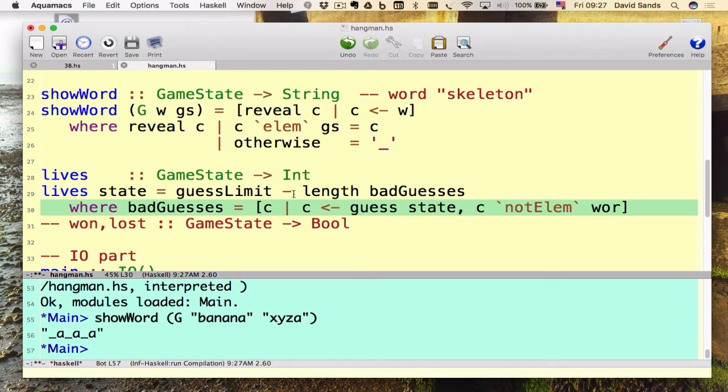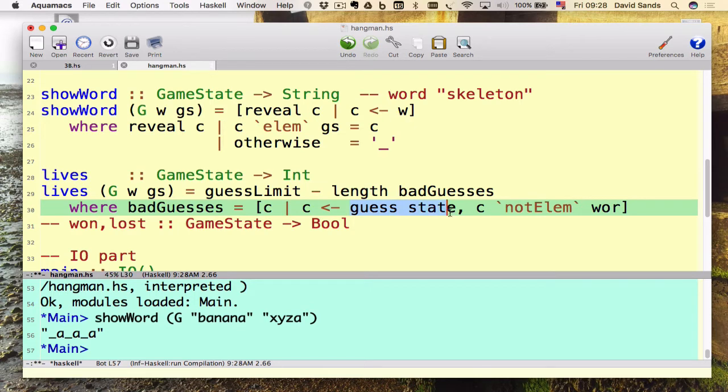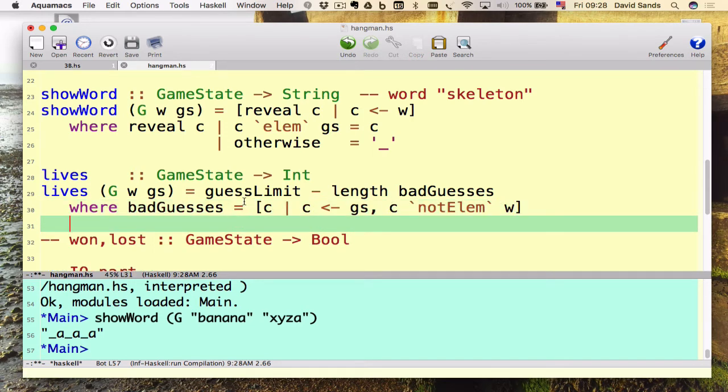Oh, using the state directly was not a good idea. I'm going to use pattern matching. G word guesses. So here it's the guesses, and here it's the word. I started off using just the state and using the functions to pick it apart, then decided that was too much work, so I'm going to use pattern matching instead. Does that look right? We can view all the characters which are not in the word, calculate their length, and that's what we get. That'll be a bit mean. If you type the same character twice, that might not be so friendly.